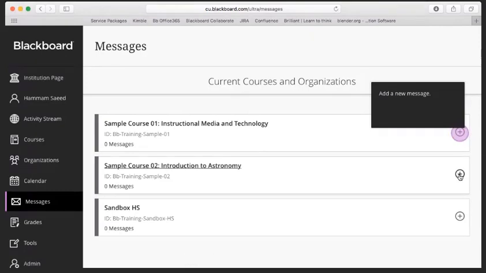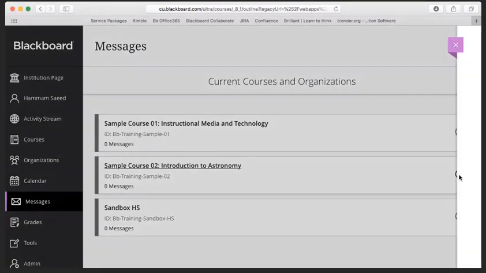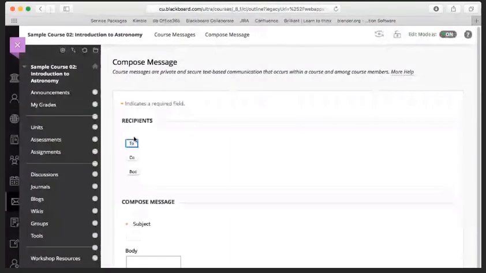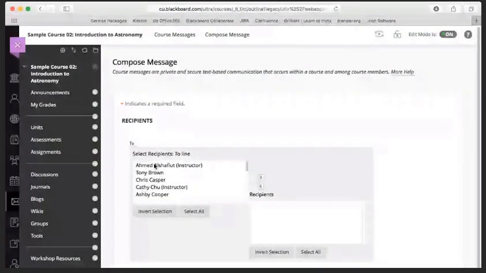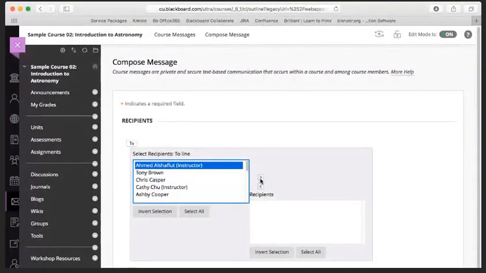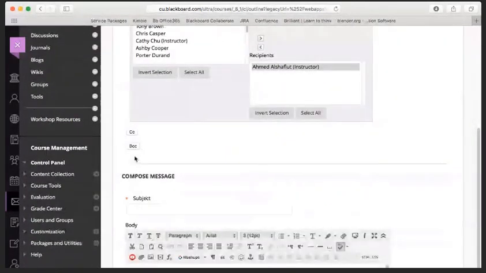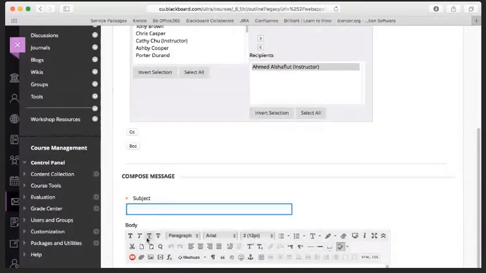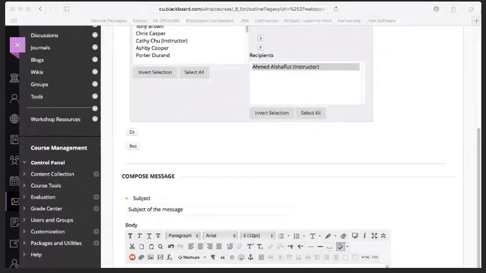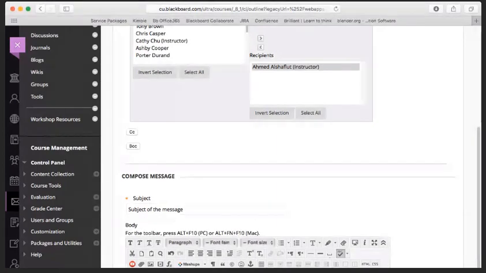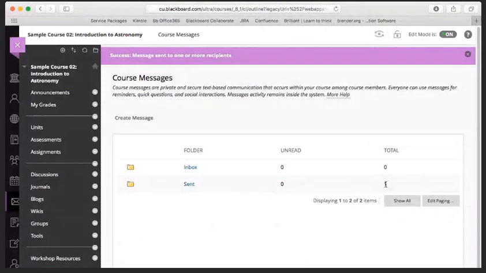So I can just click on the plus sign for this course and I can identify who should receive this message. I can send it to other users on the system, and I can CC or BCC this message, write the subject of the message, the text of the message, random text here, and just click on submit. Once I do that, it will be sent, as you can see, in the sent folder.